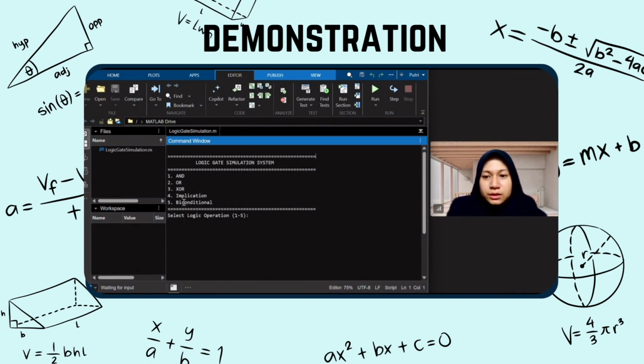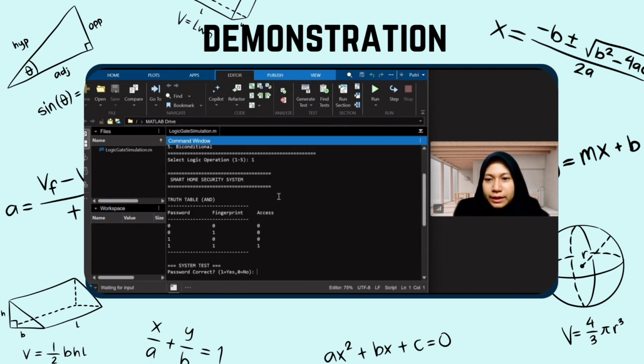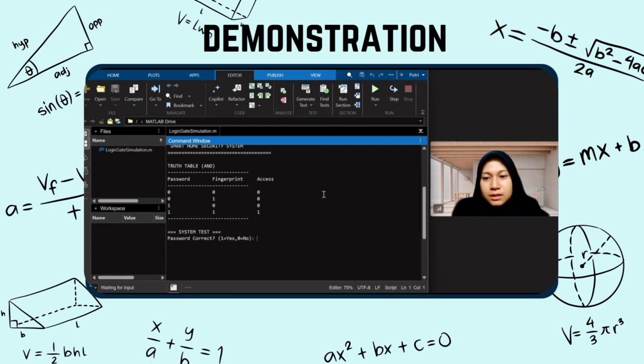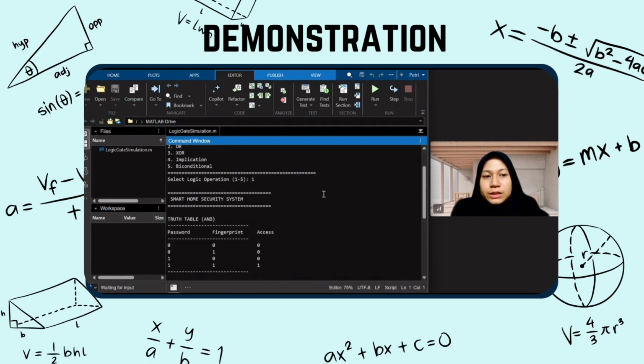There are 5 options here. For example, if I want to go for AND operation, then I will enter 1. And then it will display the real life situation for the AND, which is smart home security system. And this is the truth table for AND. And then it will have a system test, so the user can test whether the AND operation is correct or not.